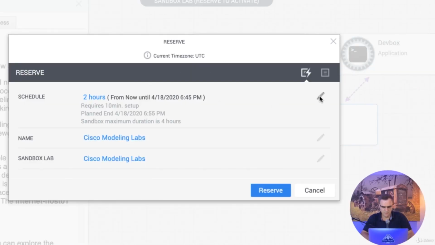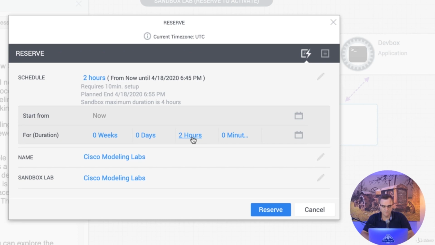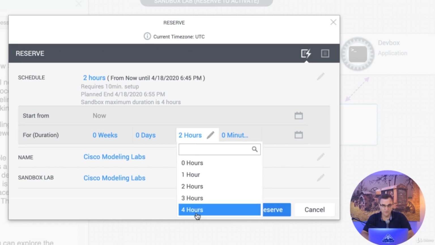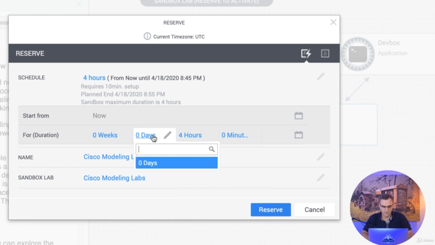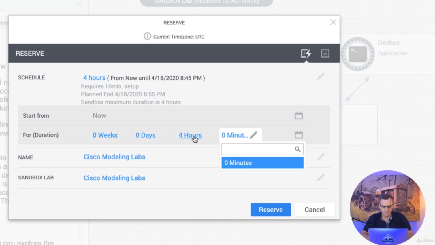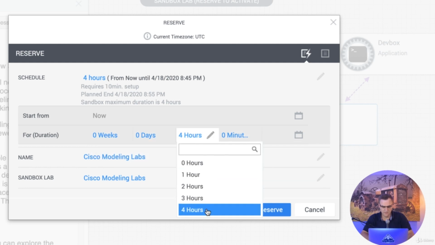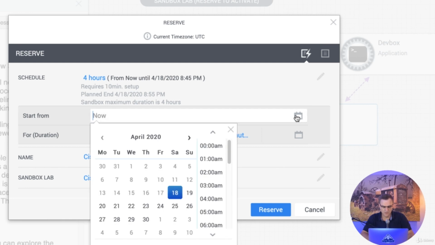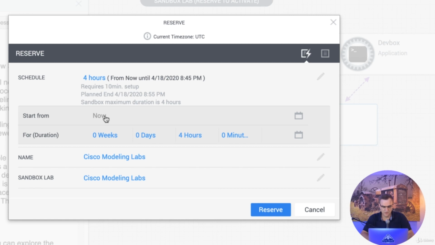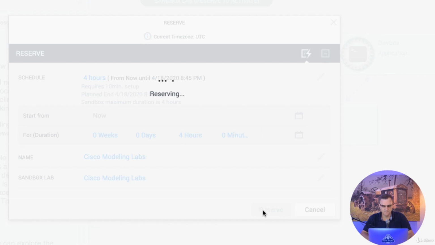Specify how long you want the lab. They only allow you to reserve up to 4 hours. So you can't specify days or weeks or minutes. Maximum is 4 hours. And then specify when you want the lab. You can specify date and time. I'm going to specify that I want it right now. So I'm going to leave this as start now. Duration is 4 hours. Click reserve to reserve the lab.